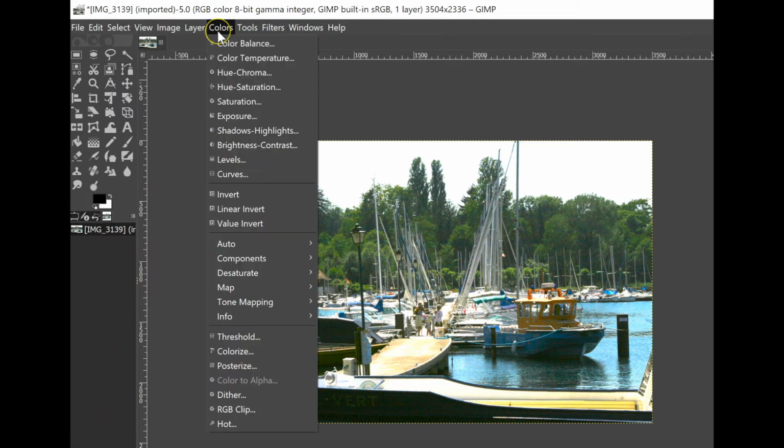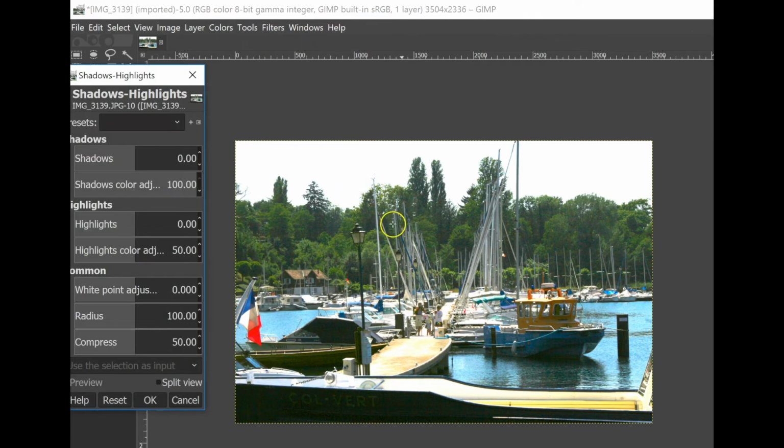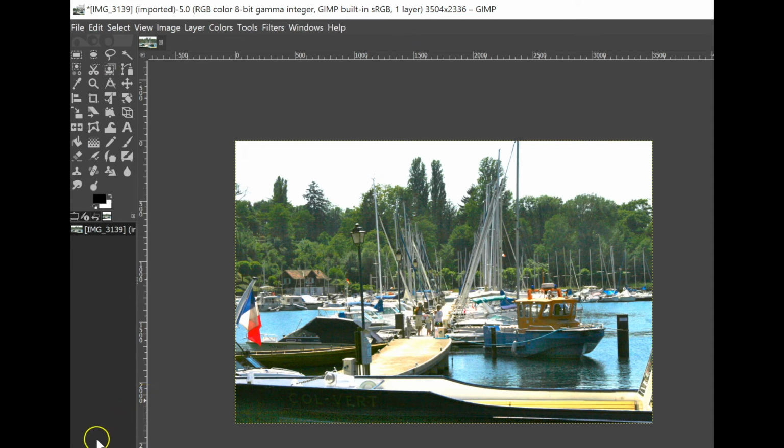Under the Colors menu, there's also the shadows and highlights, and I want you to watch the trees back here. I want you to watch the shadows in the trees. I'm not saying this is making a great photo, but if I increase the shadows amount, what's going to happen is that those trees are going to become lighter in the background, and so they'll bring up more of the greens and less of the shades there. So you can adjust the highlights in here as well, so that you can provide those kinds of adjustments.